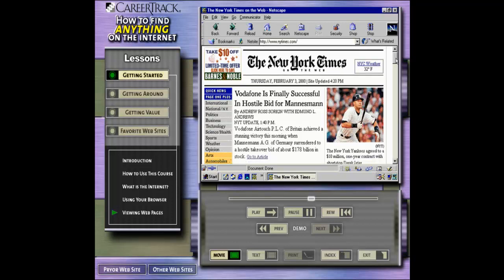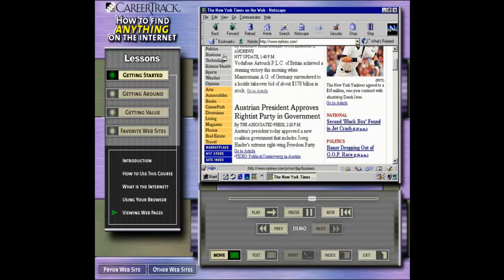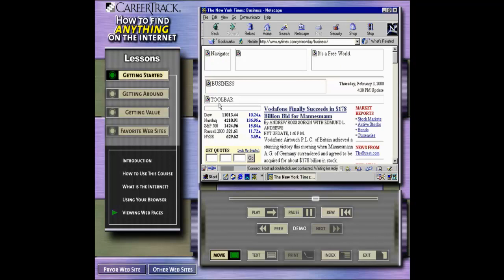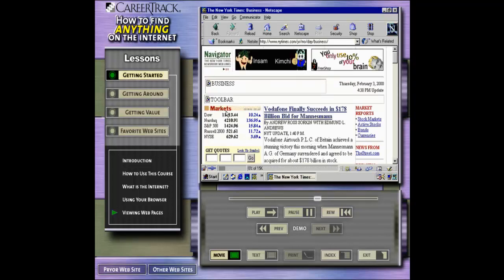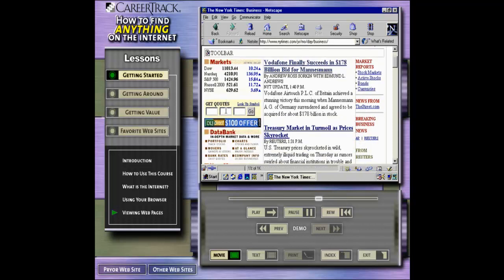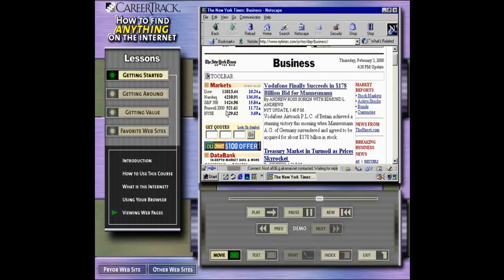A graphic can be divided into a number of separate links, like this site index which lists the sections on the site. When we click on the business link, the business page displays. To see more of the page, we'll scroll down, this time using the keyboard. The down arrow and up arrow keys move us down and up the page.